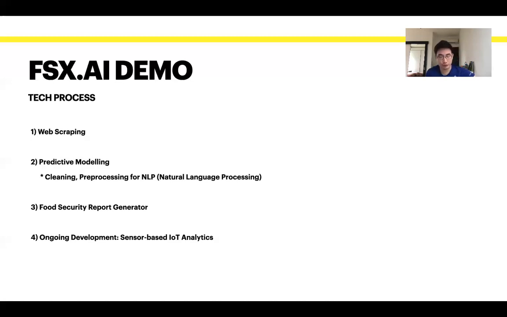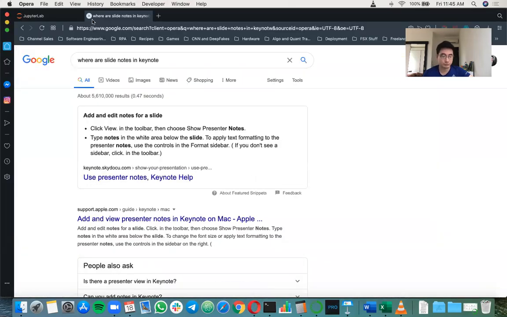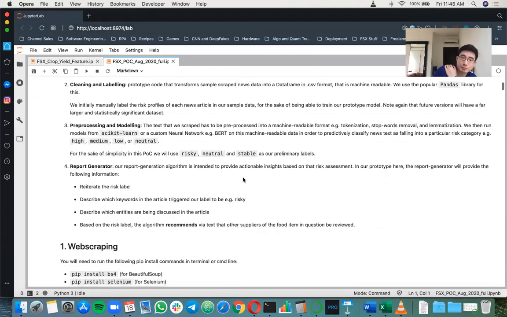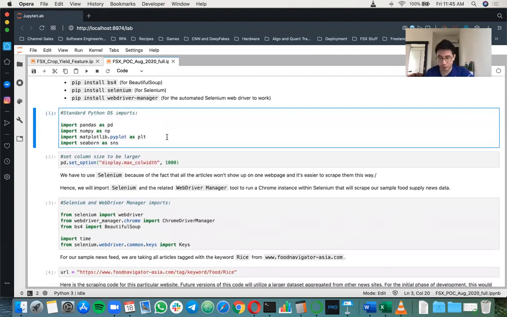Okay, so what I'm going to do now is show you some of the code in the first version of the report generator and scraper that we're using. In this particular notebook, we're using Python. And as I mentioned, the first thing that we do is we scrape the web.